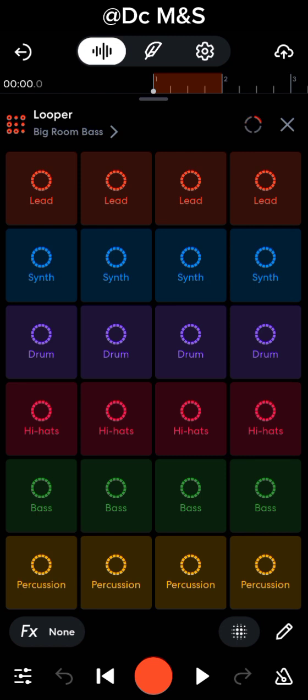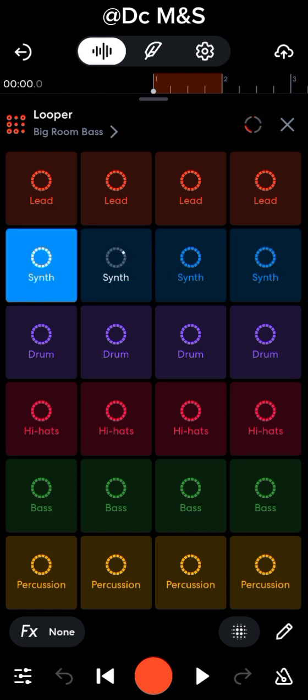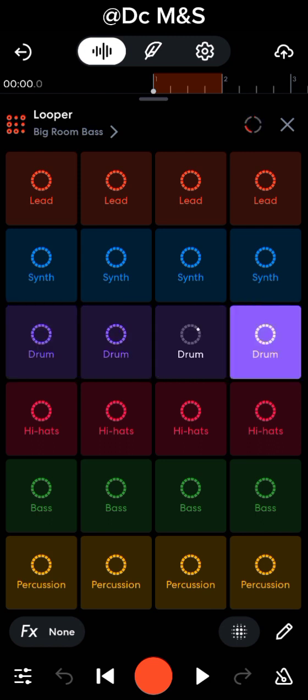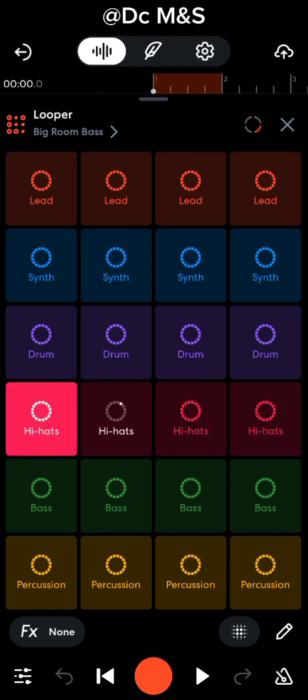Now, on the first row here, we have the lead sound. So that's the lead sound. We also have the synth. So you can see these are the synth sounds. Also on drums, different drum samples. Also have hi-hats. So different drum hi-hats you have here. So the same also applies to bass and percussion.